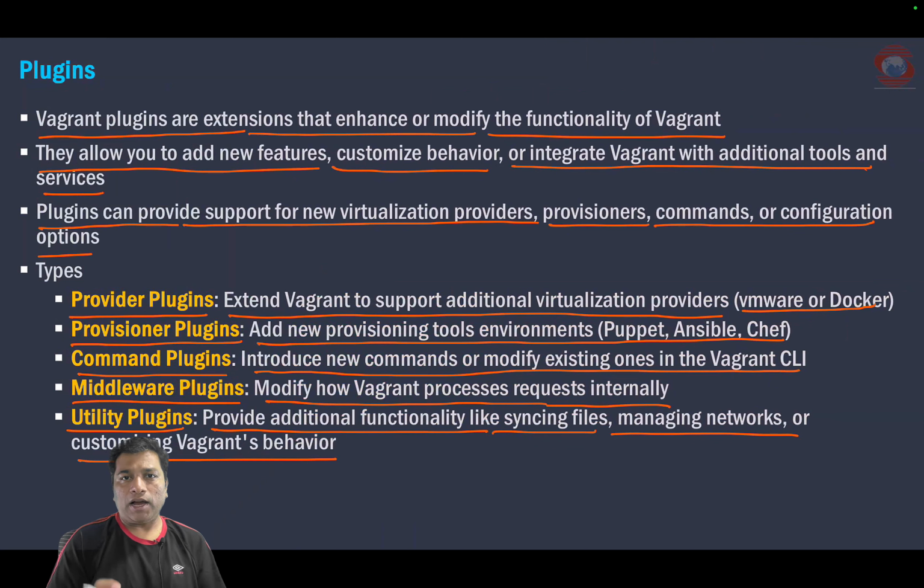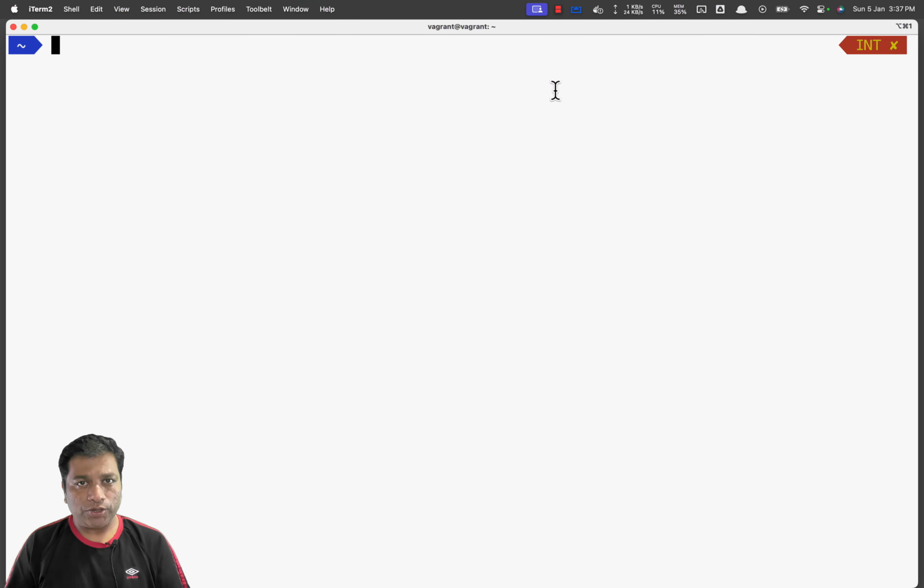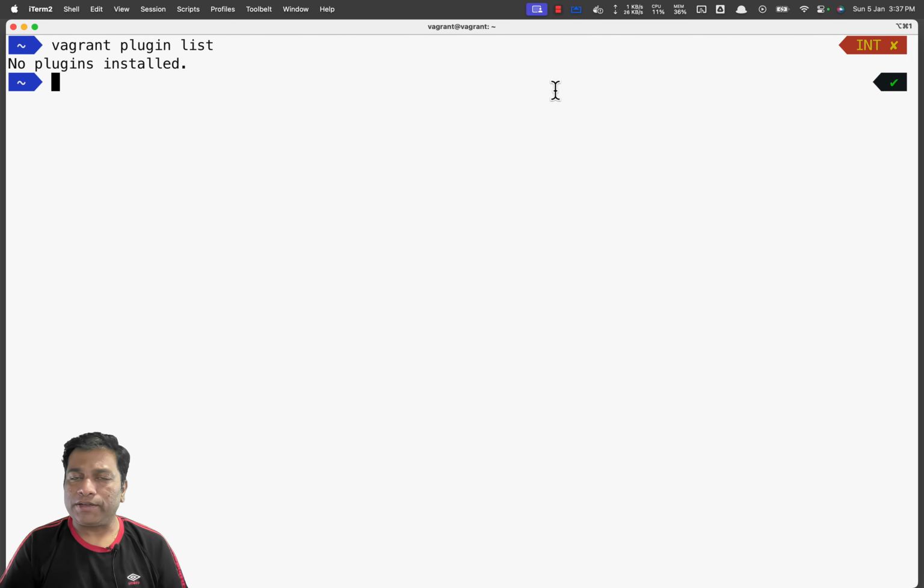Now, let me show you how it works with the command line. So let's turn our attention to the command line now. Let me show you how it works with the CLI. To work with the CLI, you can use the command vagrant plugin and use the subcommand list to list all the plugins that are installed. So for example, on this machine, I have installed no plugin.